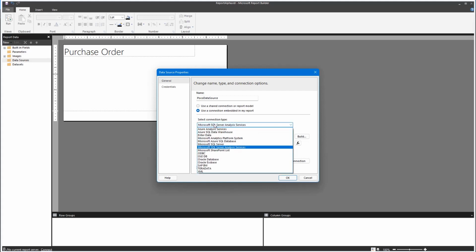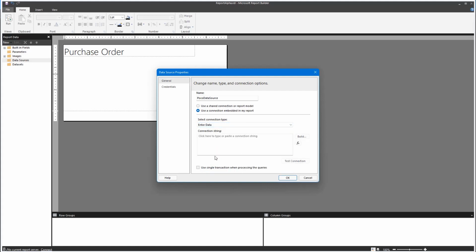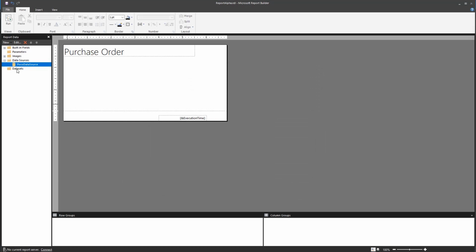And this is where all the videos that you might have seen, or all the documentation, is going to show you how you can connect a SQL Data Warehouse, SQL Server, SharePoint, all that great stuff. But if you just want to give it the data yourself from C# or VB.NET, then what you're going to select is enter data. And you don't need a connection string. All this is saying is, I'm going to provide you the data whenever I go to generate the report. So we have our data source. We've set the connection type to enter data. So we'll press OK. So now we have a data source.